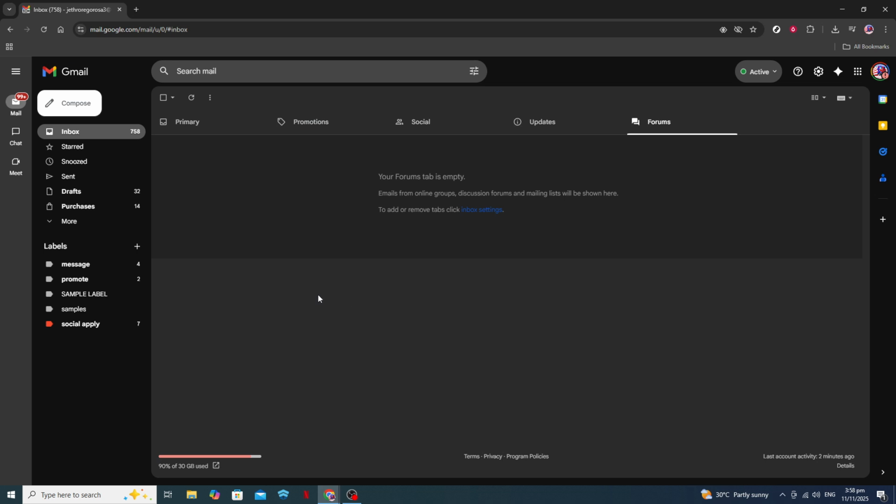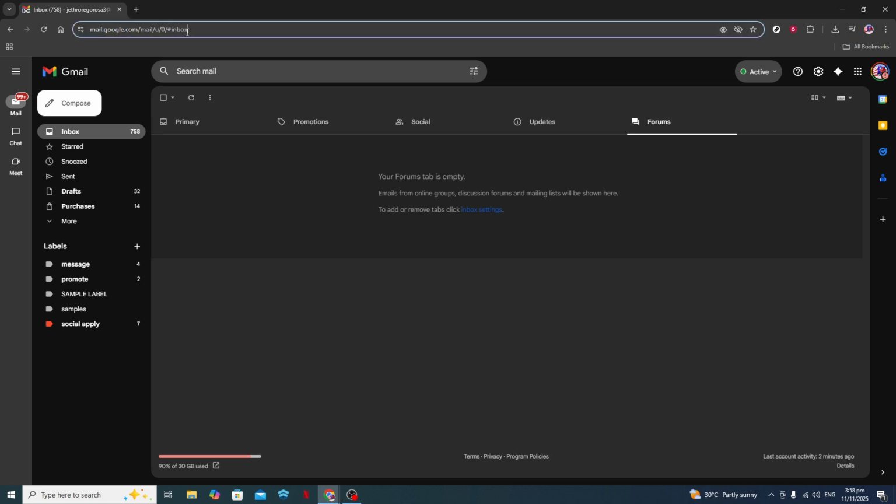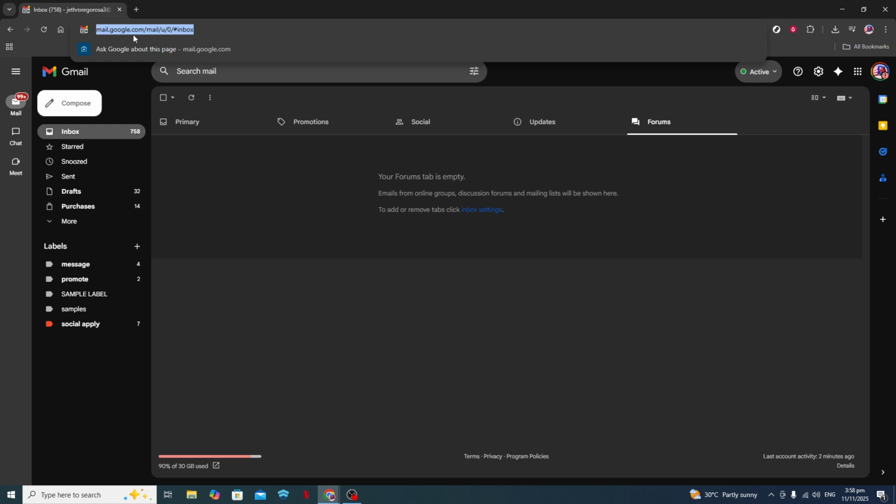First things first, you'll want to open your web browser and head over to Gmail. Simply type in mail.google.com and make sure you're signed into your account.